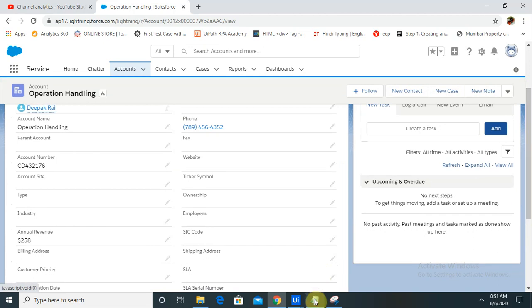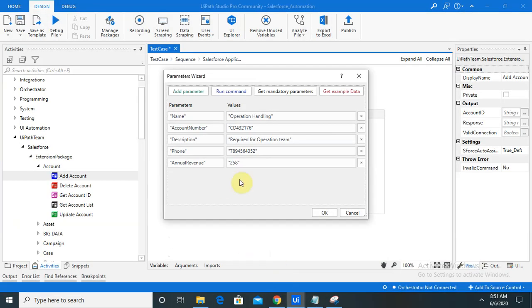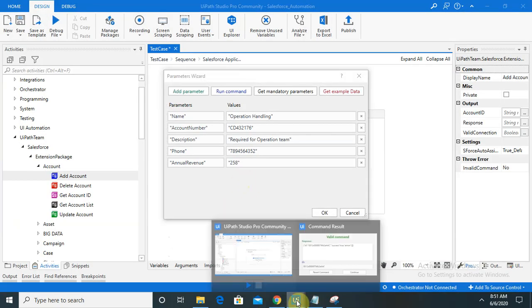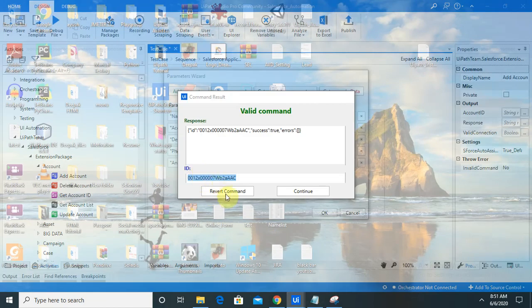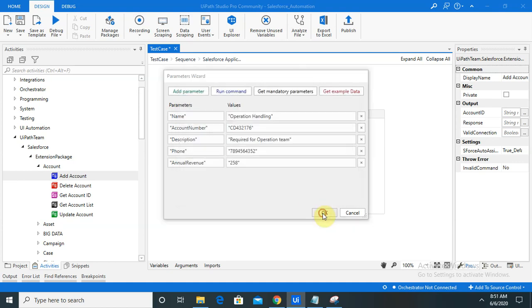If I want to update the type and industry, I'm able to do that. Before that, let me show you. If you want to revert action, just click on the revert command, that whatever account is created in your Salesforce account, it will be automatically removed from there. But I want to use that, because of that I am pressing continue. Just click on OK.